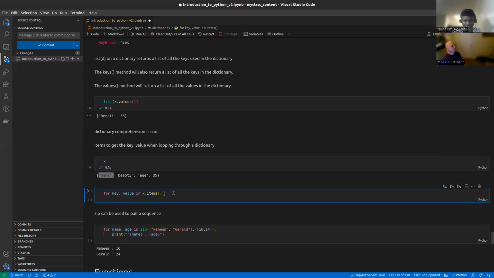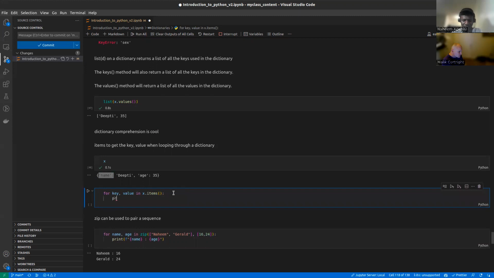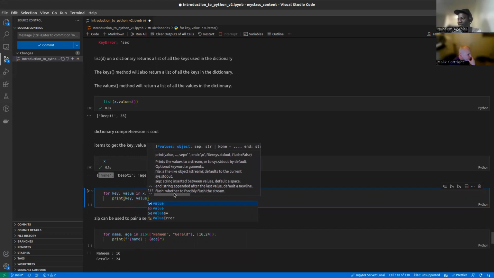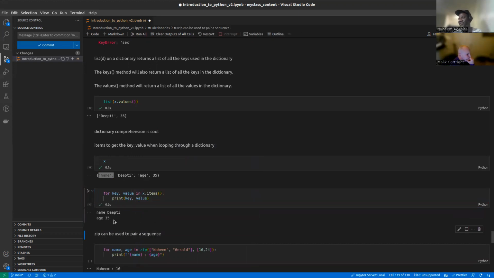I can now print key, value. So we just print: the name is 50, the age is 35. And x.items(), interesting, for key, value.